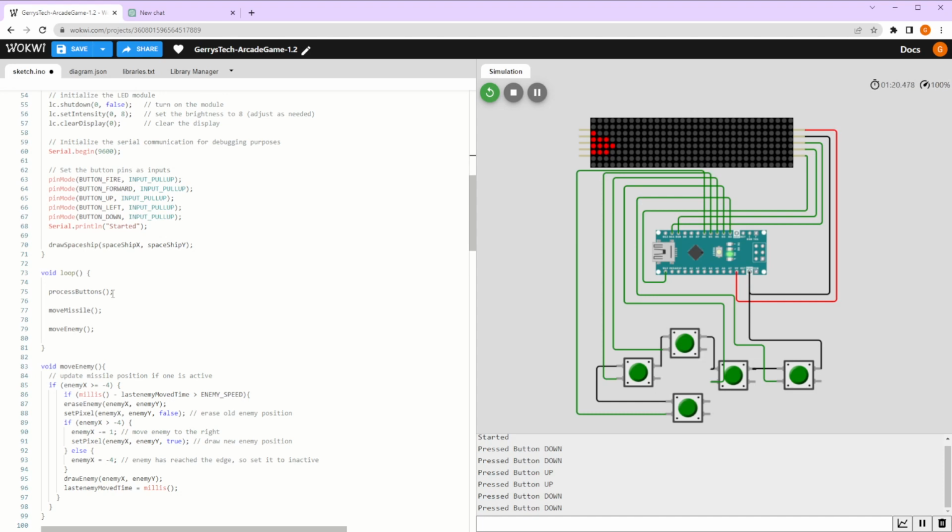We simply need to spawn the enemy randomly, and we also need to implement the collision detection. So if any of these objects collide, then we need to take some form of action. If a missile collides with an alien, obviously the alien needs to die. And if an alien collides with the spaceship, then it's game over.